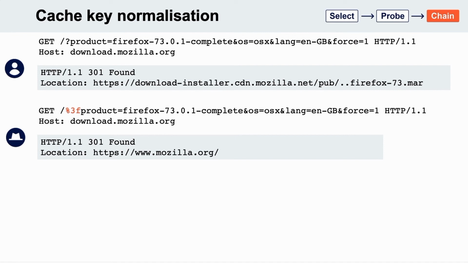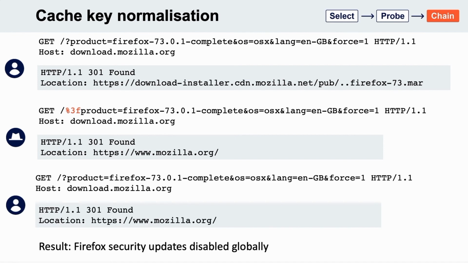So if I send that request and time it right, then whenever anyone else checks for updates for Firefox, they get this broken redirect, and I've just disabled Firefox security updates globally. I think this is my favorite denial of service issue that I've ever found.